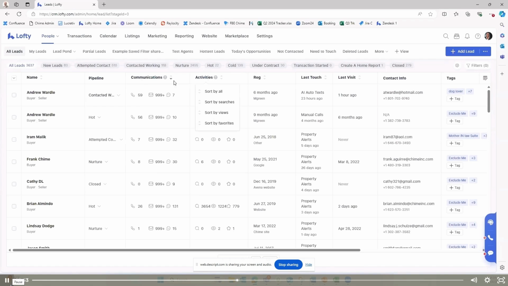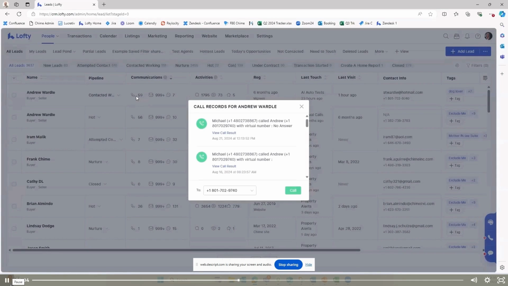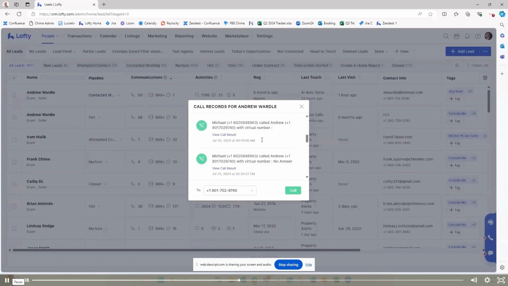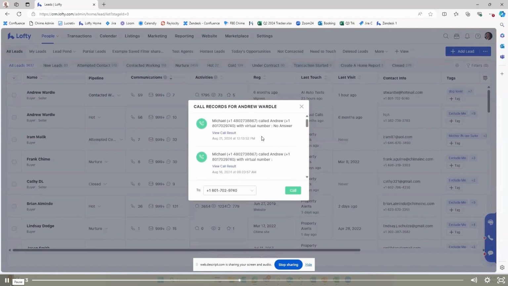Communications and activities. These are important to keep an eye on. So these communications, if you are using the Lofty Dialer option, I can go in here and just click on that number or click on the little phone icon, and I can find any of the 59 calls that I've made or received through the Lofty Dialer, and I can see the timestamp. I can see the number that made the call. I can see the number to whom I called. And here's my top signature right there.